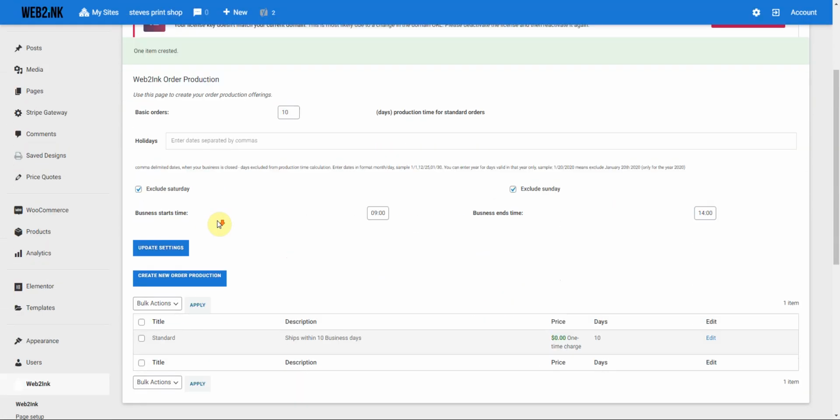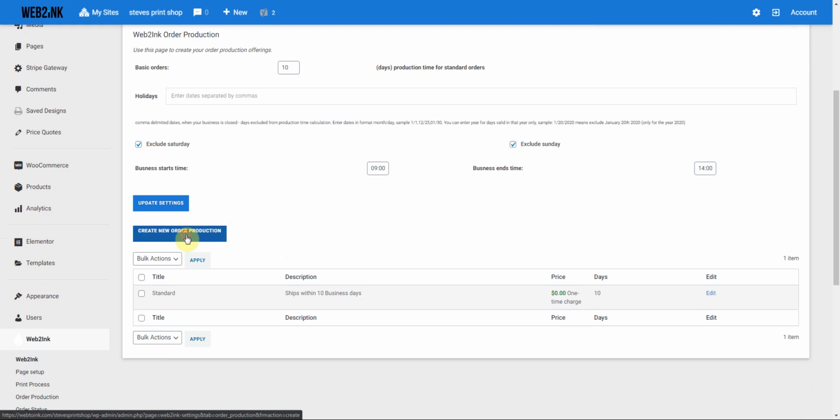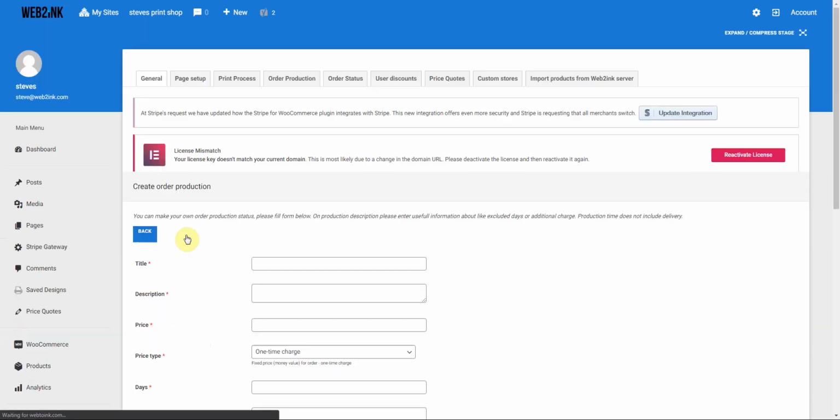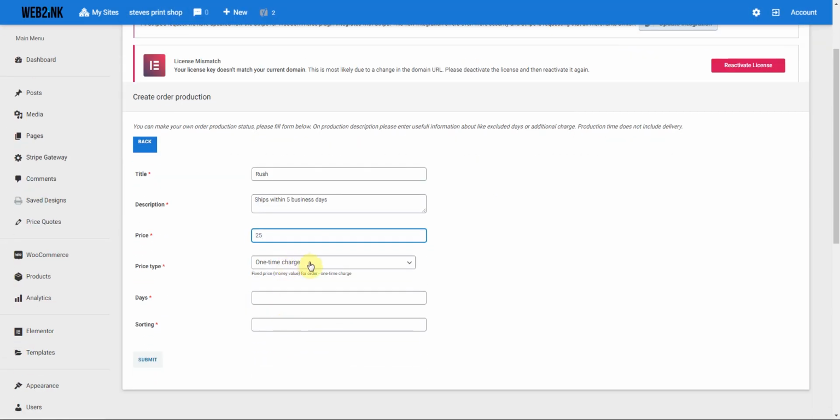So we've just created our standard production. I'm just going to go ahead and make another one. So it'll take you back to that page. I'm going to click on Create New Order Production again. I'm going to type in rush. And I'm going to say ships within 5 business days. The price I'm going to say is 25. And right here, price type, you can choose a one-time charge, an additional charge per item, or a percentage of the shopping cart. 95% of the time people do their rush charges as a percentage. So we'll say 5 days, and sorting, this is going to be 2. I'll click on Submit.